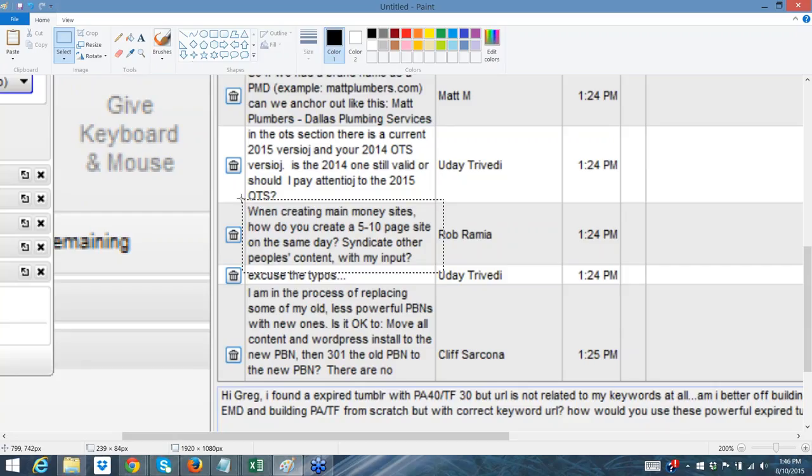So, when creating a main money site, how do you create a 5 to 10 page site on the same day? Syndicate other people's content with my input. I mean, I personally just order the content, Rob, and just put it up. That's what I do.